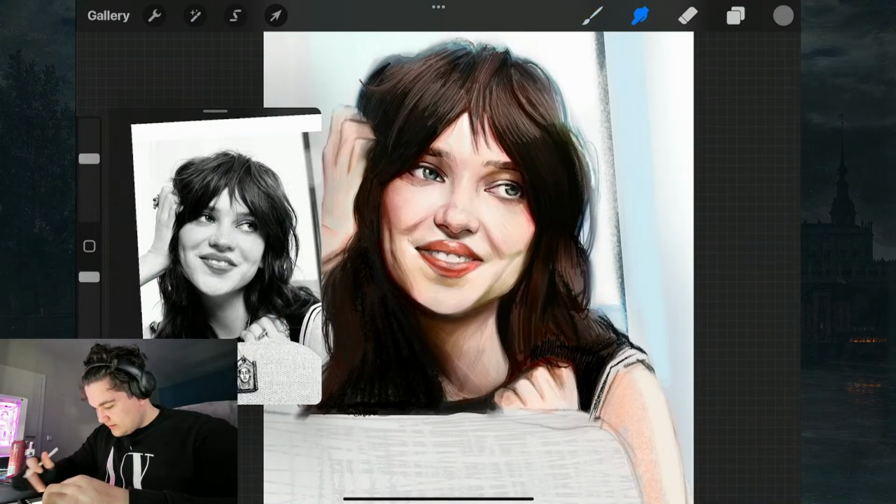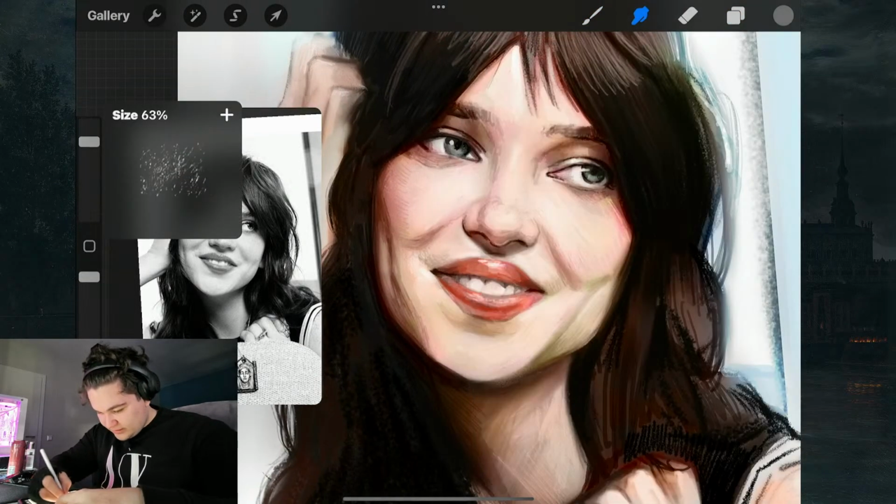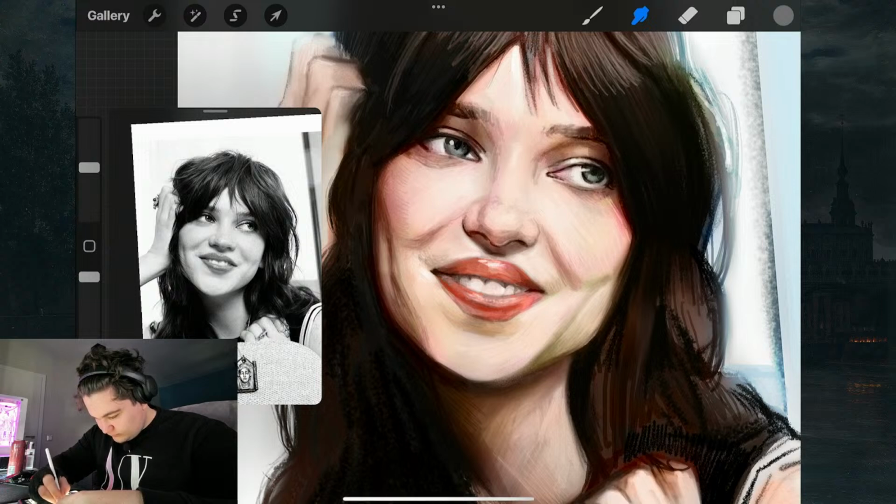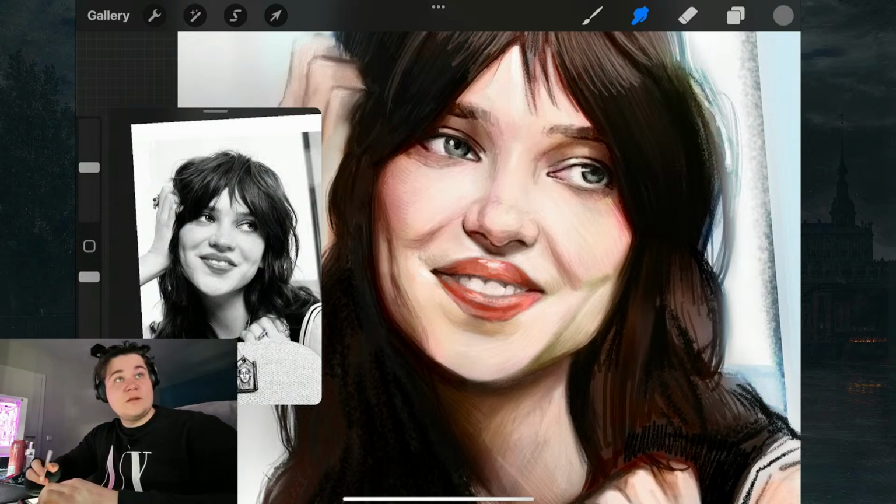Let's grab that skin texture and let's blend a bit.